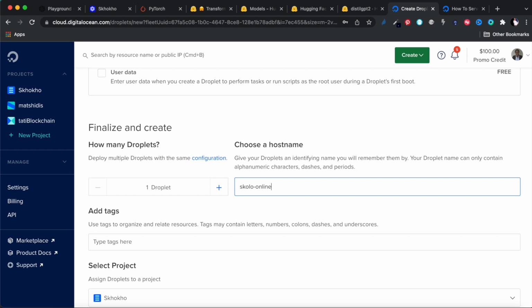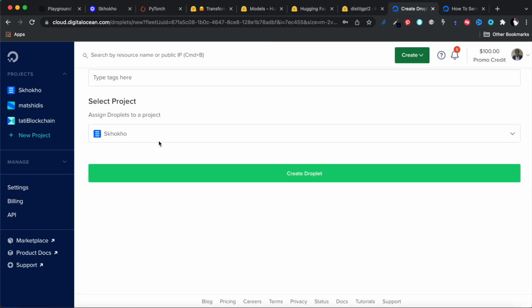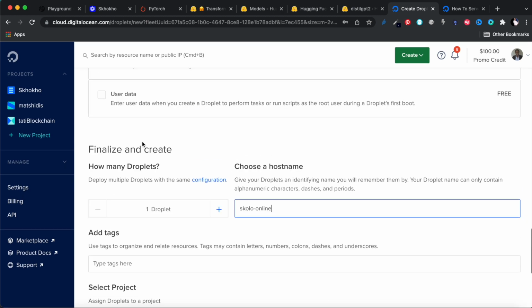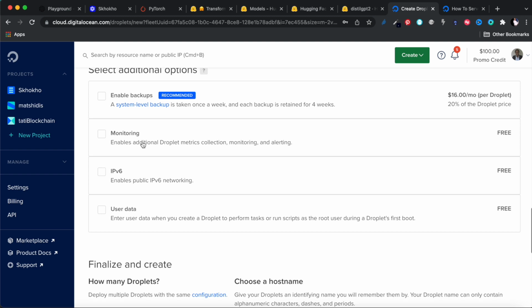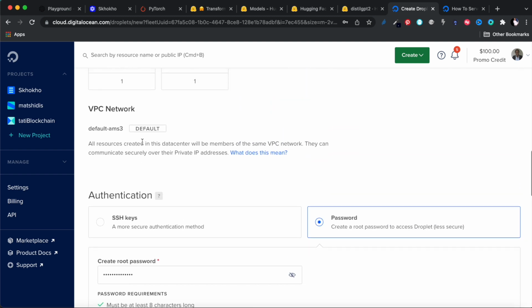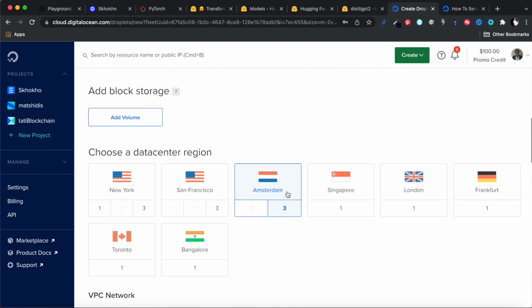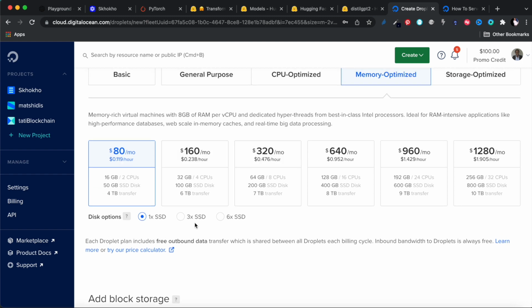And if you had a domain, for example, you might want to give it the same name as the domain that you're going to be working with. All right. So once you've done that, you're going to select a project that you're going to work with. So I'm just going to go through everything and make sure that everything is okay. I'm using password. It's going to be in Amsterdam. I'm selecting this $80.